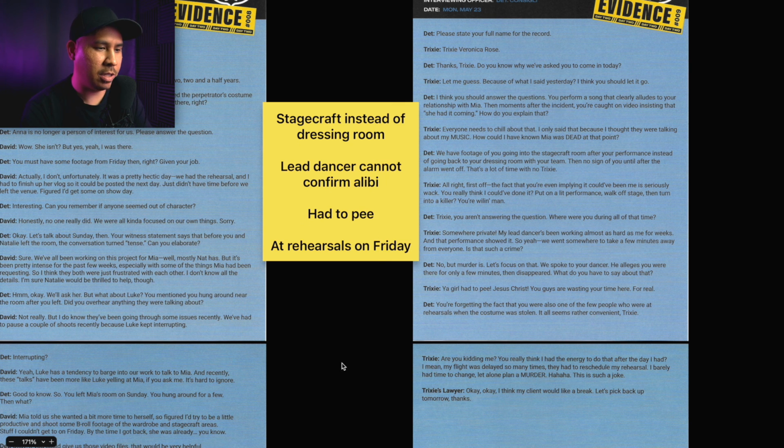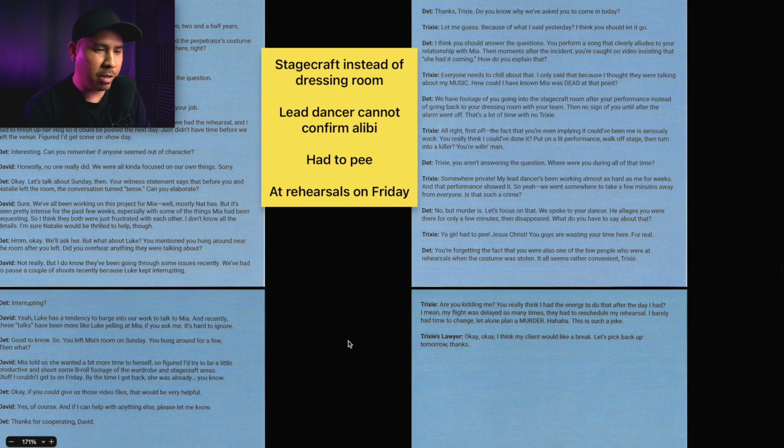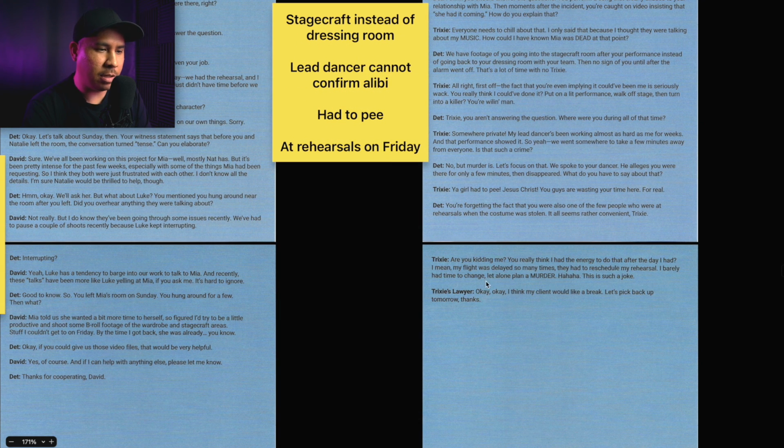And then, of course, she had to have been at the rehearsals because she had to rehearse. This part too, I don't know why this stuck out. It said her flight was delayed and they had to reschedule her rehearsal. Barely had time to change. Okay. All right, let's just move on then.